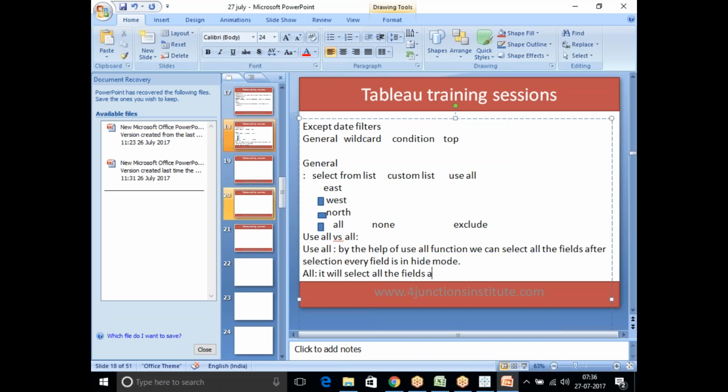And it will highlight the fields after selection also. There, with use all, it is going to be hidden. Here, it is always going to be in highlight mode itself. That is the only difference between the use all and all functions. Likewise, we are going to make use of the general option, guys.